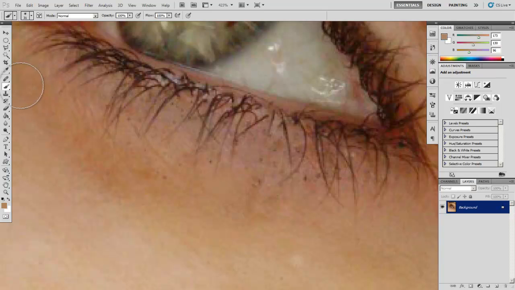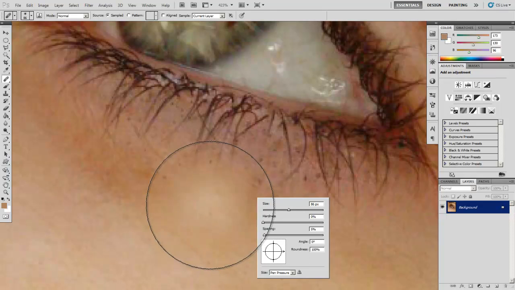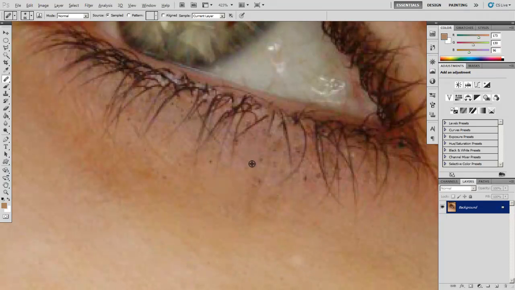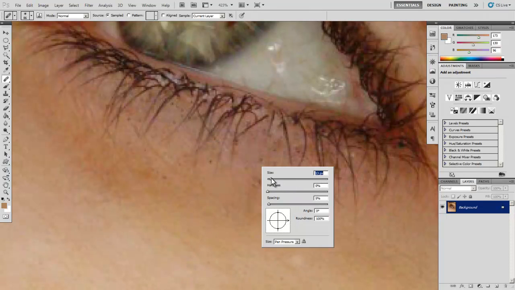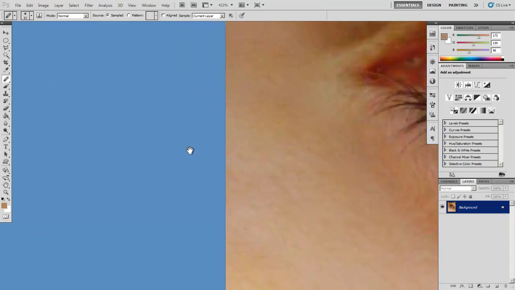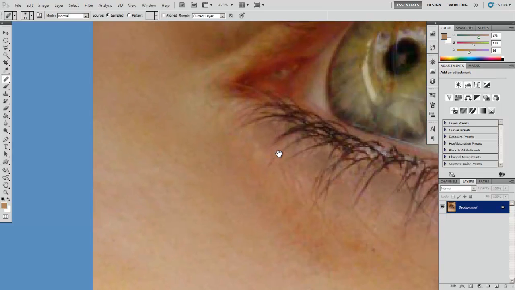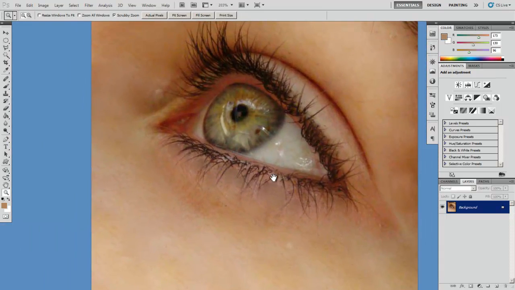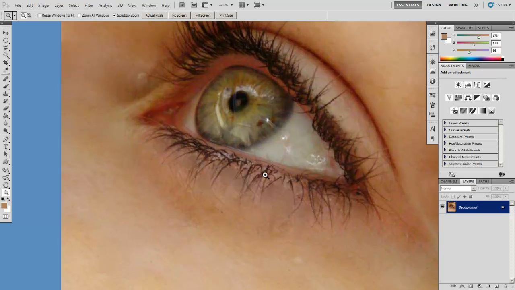Oopsies, sorry. You still use your healing brush and select closer to the eye. Change your size to smaller and go in and get rid of these black dots across the eyelid. Oh, that was a little bad. I'm doing it pretty fast. Oh, whoopsies. So I recommend you actually take your time and slow down.